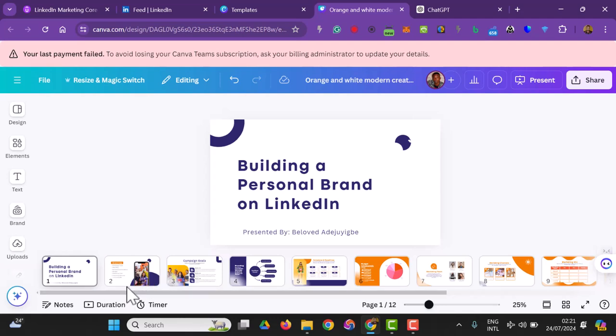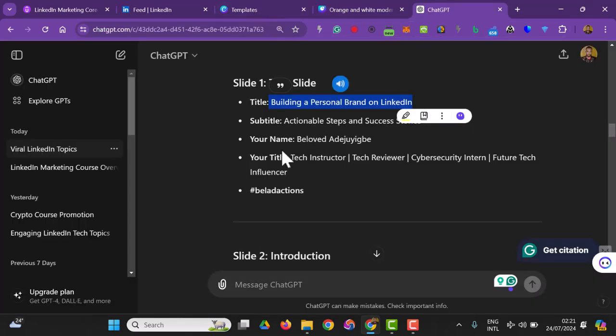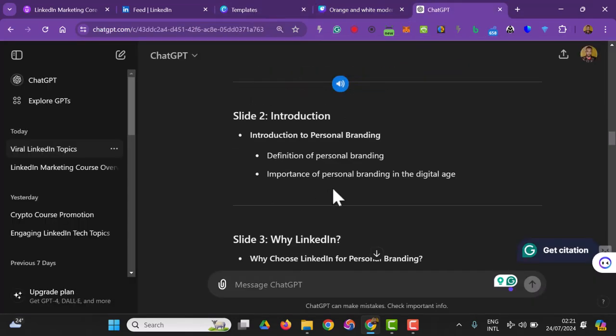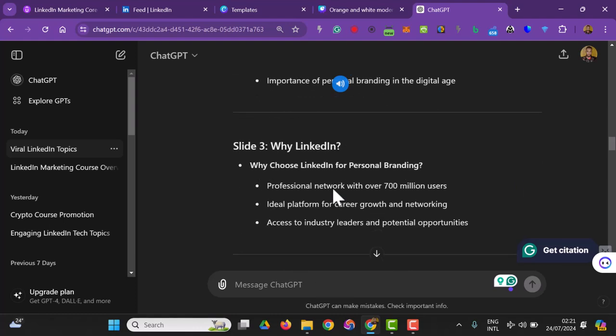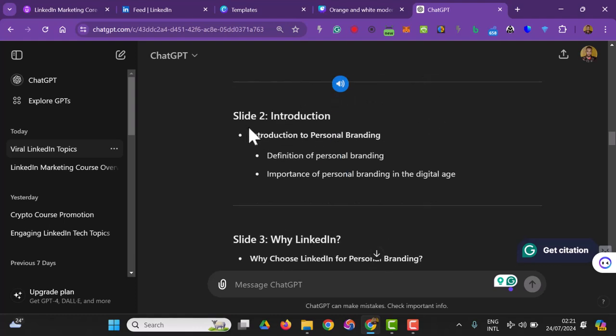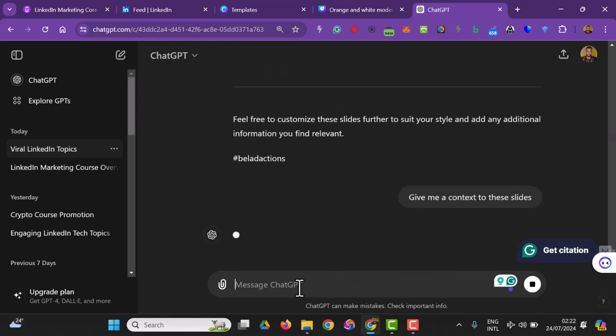So I'm going to go to the next page. I'll be able to design slide 1. Just ignore every other thing. And this is slide 2. Slide 2 says introduction. So I'm going to come right here, and for slide 2, I'll just ask, give me a context to these slides, so that I can bring all the context to the slides. So let's see what it brings.